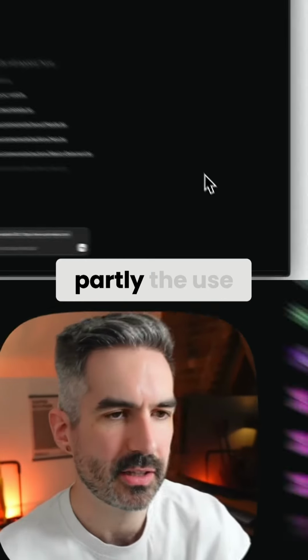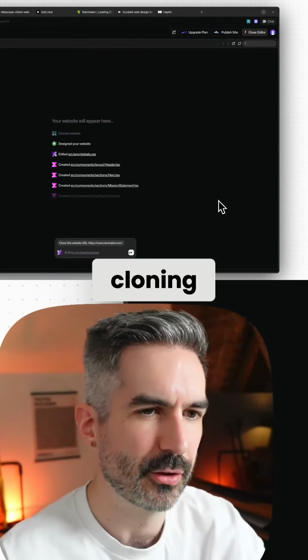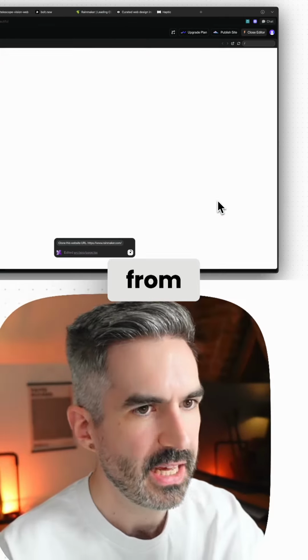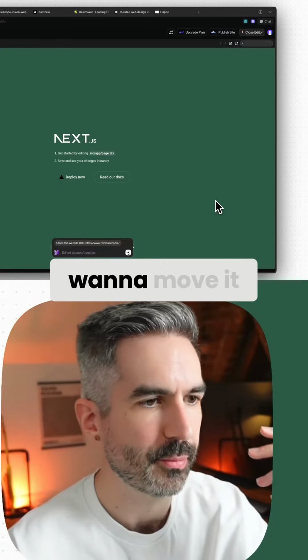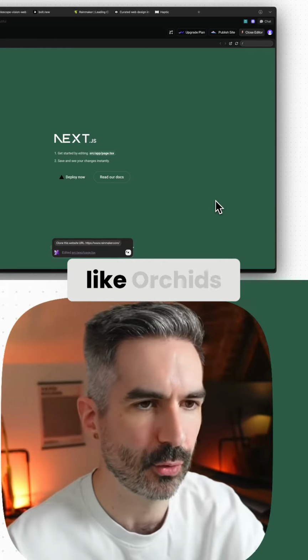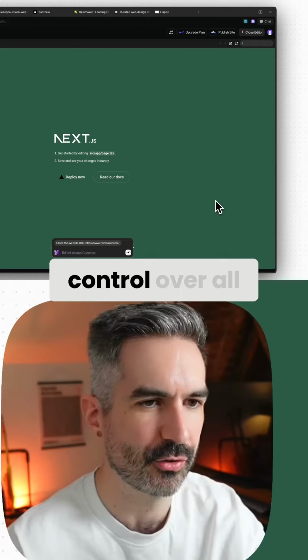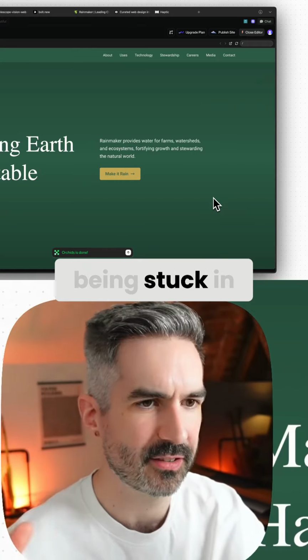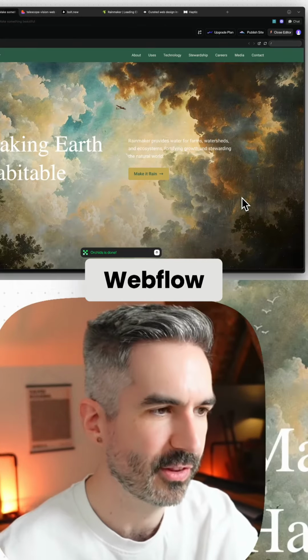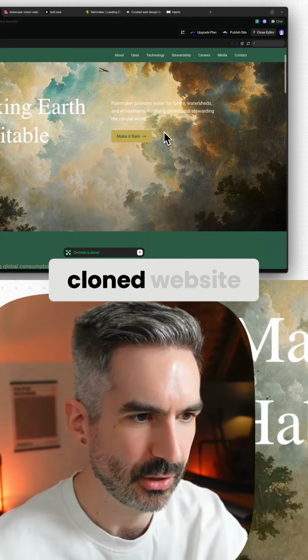And I think maybe partly the use case for cloning websites actually comes from if you already have a website and you want to move it over to something like Orchids and have more direct control over all of the code, instead of being stuck in a platform like Framer or Webflow. So here we have the cloned website.